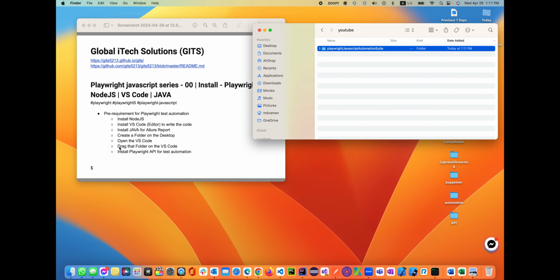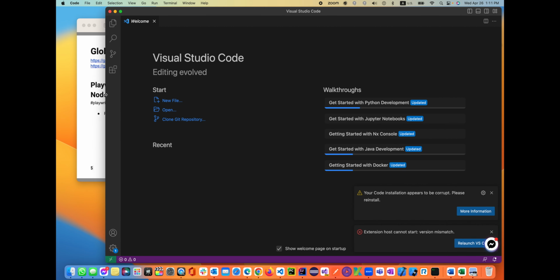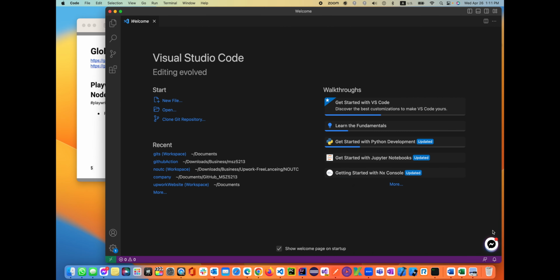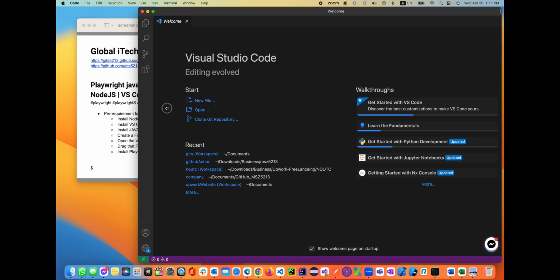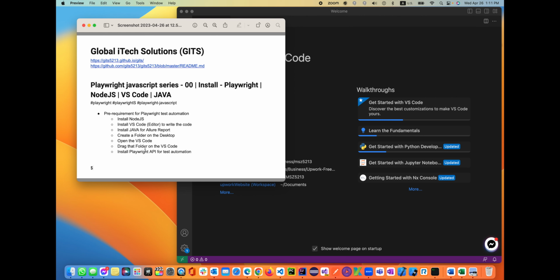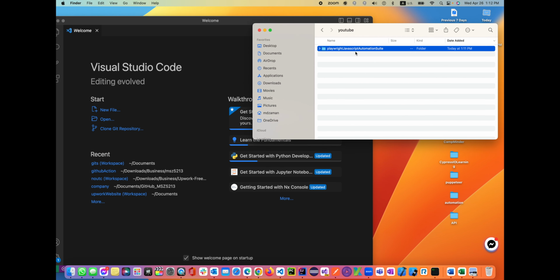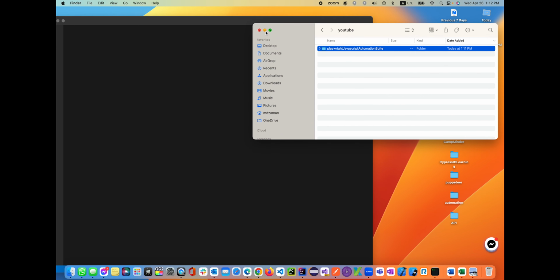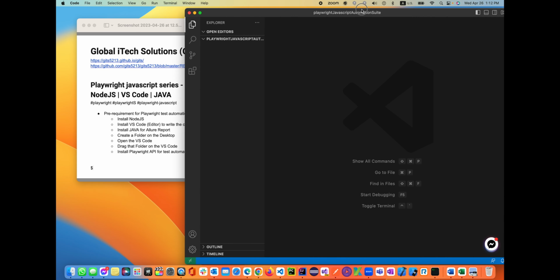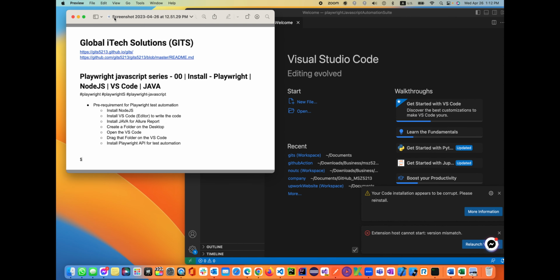Then the second step: open Visual Studio Code, which we just installed. This is our Visual Studio Code the first time. It looks like this, and we don't have anything in it. It says create a new file, but we'll be following the steps: drag that folder onto Visual Studio Code. So let's drag the folder. We just drag the folder onto Visual Studio Code.